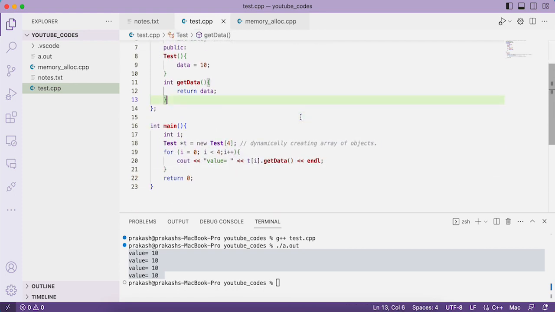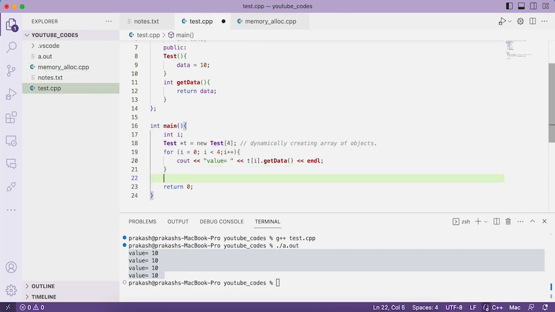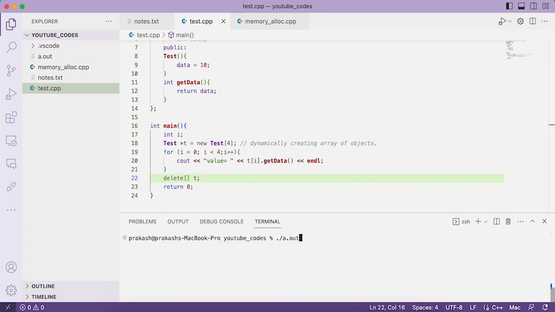In this way you can dynamically create the object or dynamically allocate the memory for the object. In this case we have dynamically allocated an array of objects, and in the earlier case we created a single object. Now if you want to delete the array that has been created, then you can simply write delete[] and use it like this. So this is how we can dynamically allocate the memory for any object in C++.